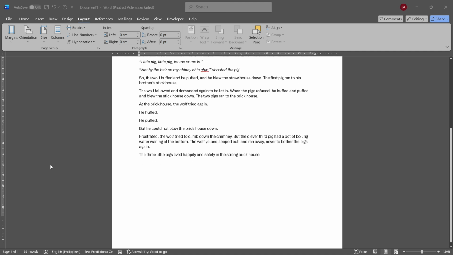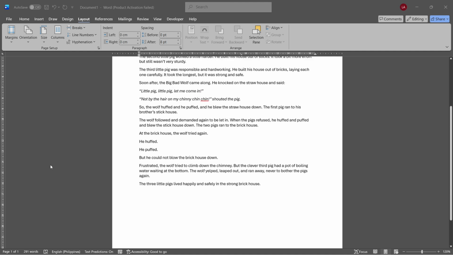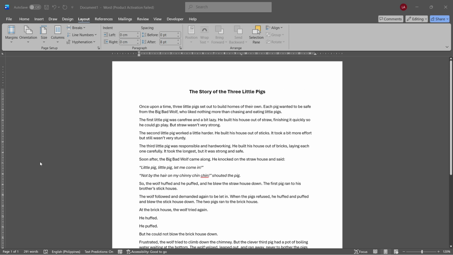And just like that, you've successfully changed your document from landscape to portrait. This simple technique can make a significant difference in how your document is perceived and printed. I hope this guide helps you tackle your next Word document with confidence.